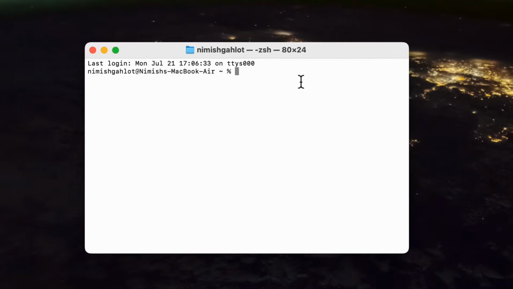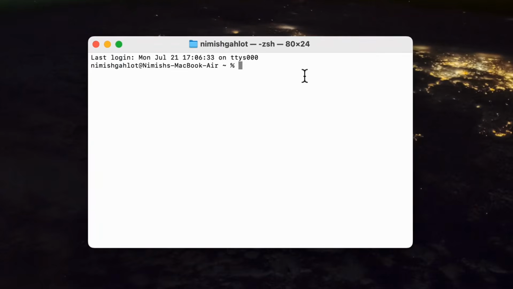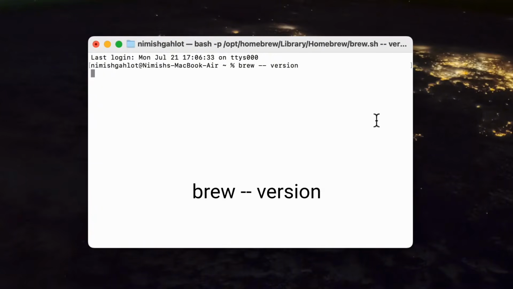Now check if Homebrew is installed on your computer. Homebrew is a package manager, sort of like an app store for developers. We would be using it to install Kiro. First, let's see if you have it. Type brew --version. If you see a version number, great. If not, we need to install it.